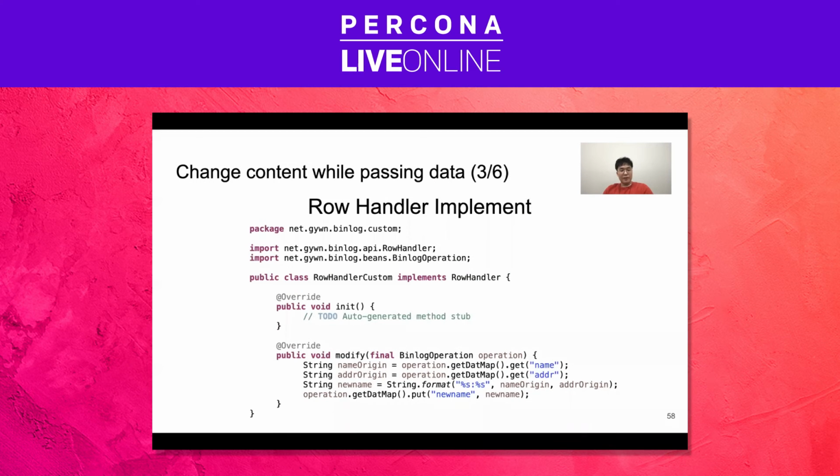This is the example that combines the values of name and address into a single column. All queries are made based on the hash map data. It is included in the binlog operation object. So if you control the hash map data, you can change the data values in any way you want. For example, encrypting some specific column.